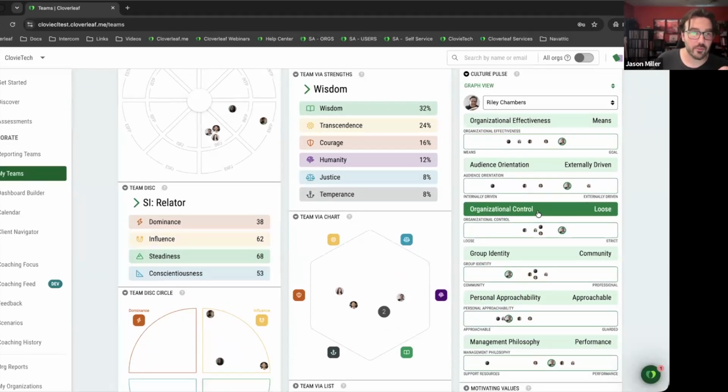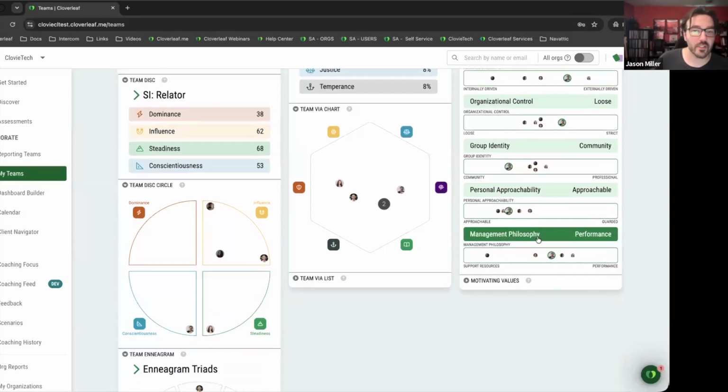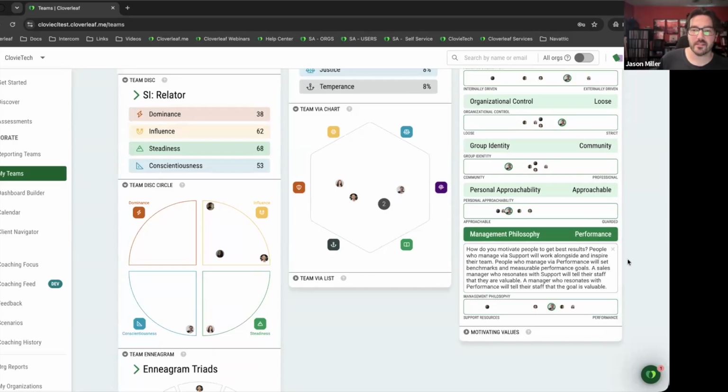What Culture Pulse measures you on is the underlying drivers and influencers that you bring or that drive you in the workplace, for lack of a better word. So something like management philosophy, for example, this is how you as Avery would motivate people to get best results. So do you manage folks that like it when you play a supportive role in helping achieve a goal?